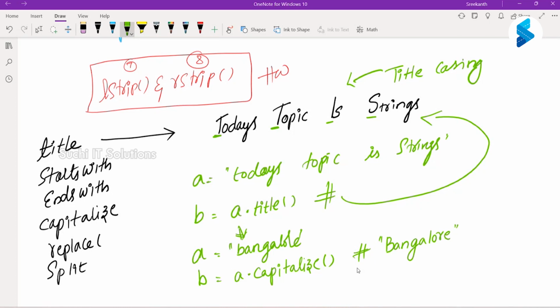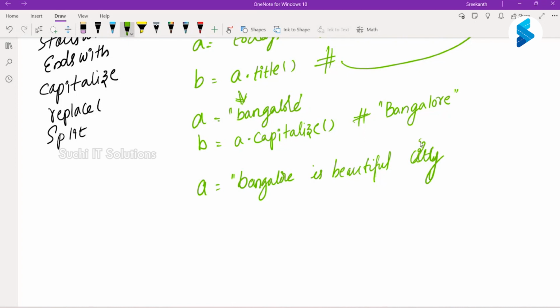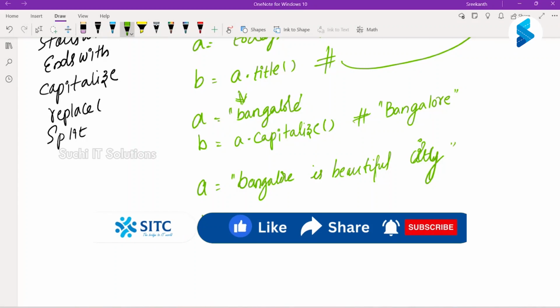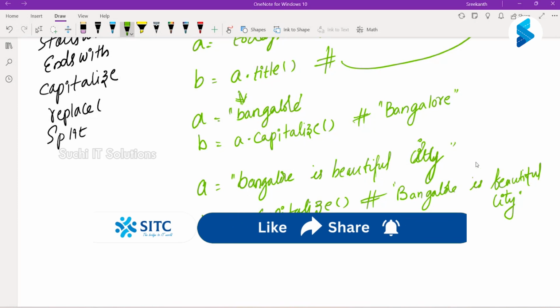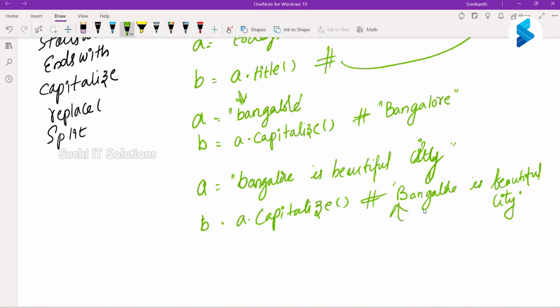What if I have multiple words? "Bangalore is beautiful city." If I have this as a string, and I say b is equal to a dot capitalize, then it will convert only the first character. Are we clear? Title converts every word's first character to uppercase, whereas capitalize only converts the first character to uppercase. Let us try that.